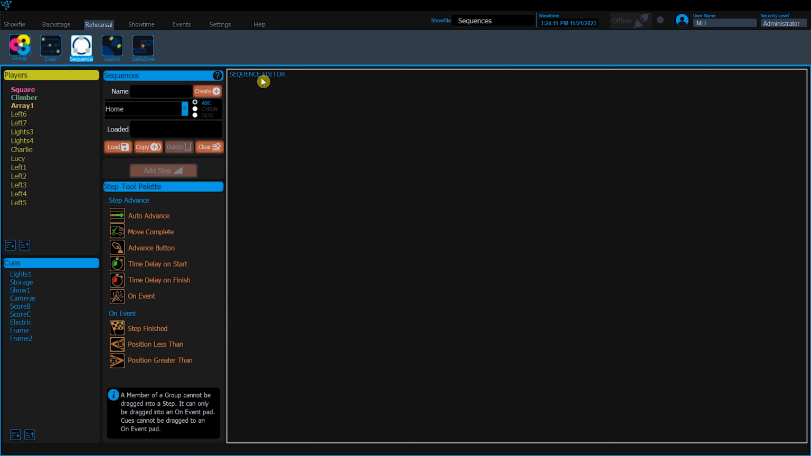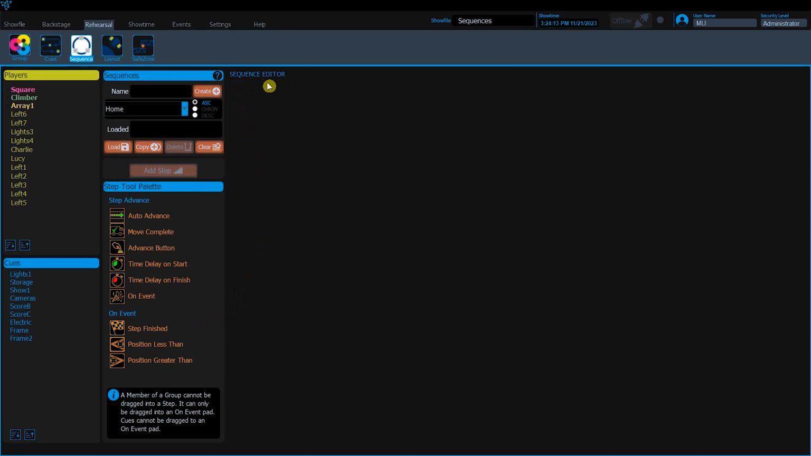Let's create a new sequence named Intro by typing it into the Name field in the Sequence Control panel and selecting the Create button. The sequence is added and set as the current sequence. Now let's add steps to our sequence. I'll create a sequence with 4 steps.